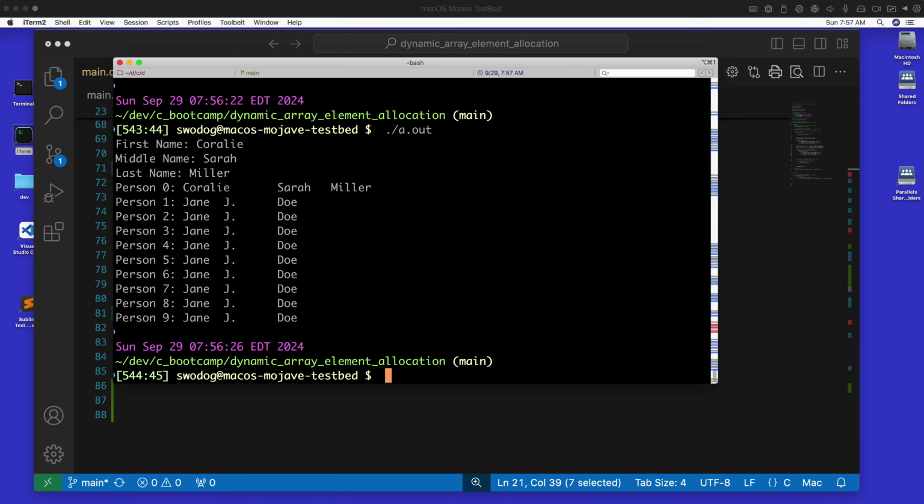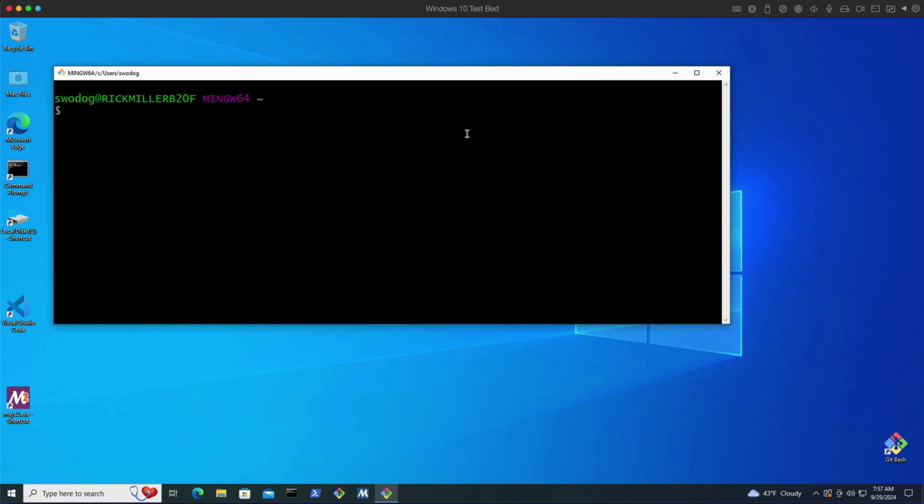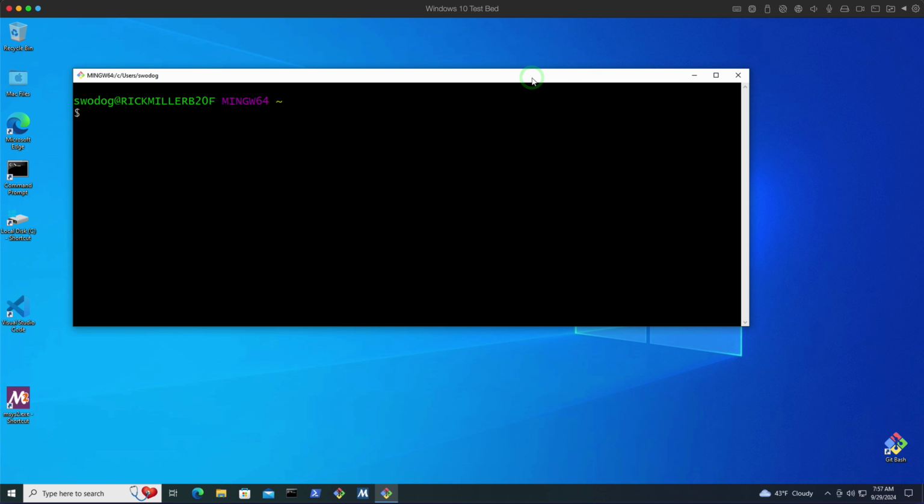Not so fast. Let's see how this runs on Windows. So let me switch to a different VM. Let me pull up a Git Bash window. Change directory to dev and then C_bootcamp. I think that text is big enough. Let me do a git pull, make sure I'm up to date.